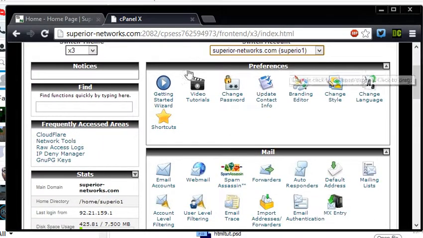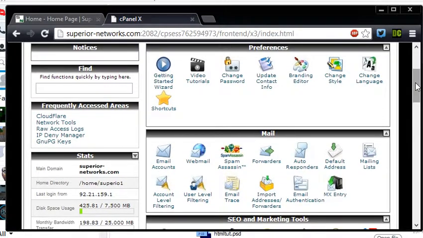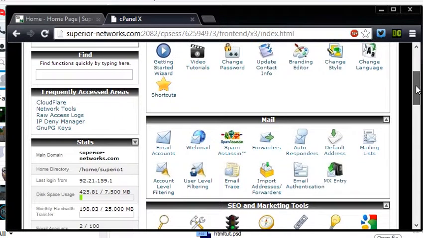You then have access to basic preferences, including changing your control panel passwords, some video tutorials made by cPanel themselves, a getting started wizard, different shortcuts, and updating contact info. That's for me to edit the cPanel itself. You can change your style, and you can also change the language to, I think, most if not all of the languages around.